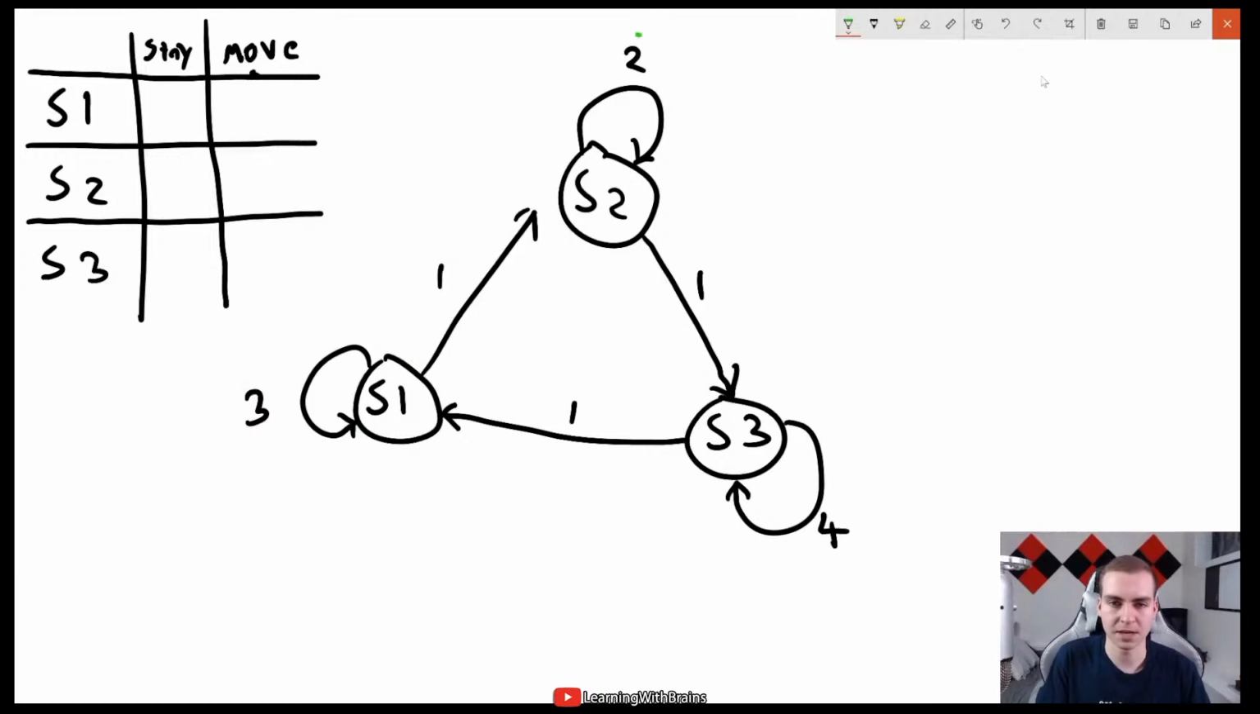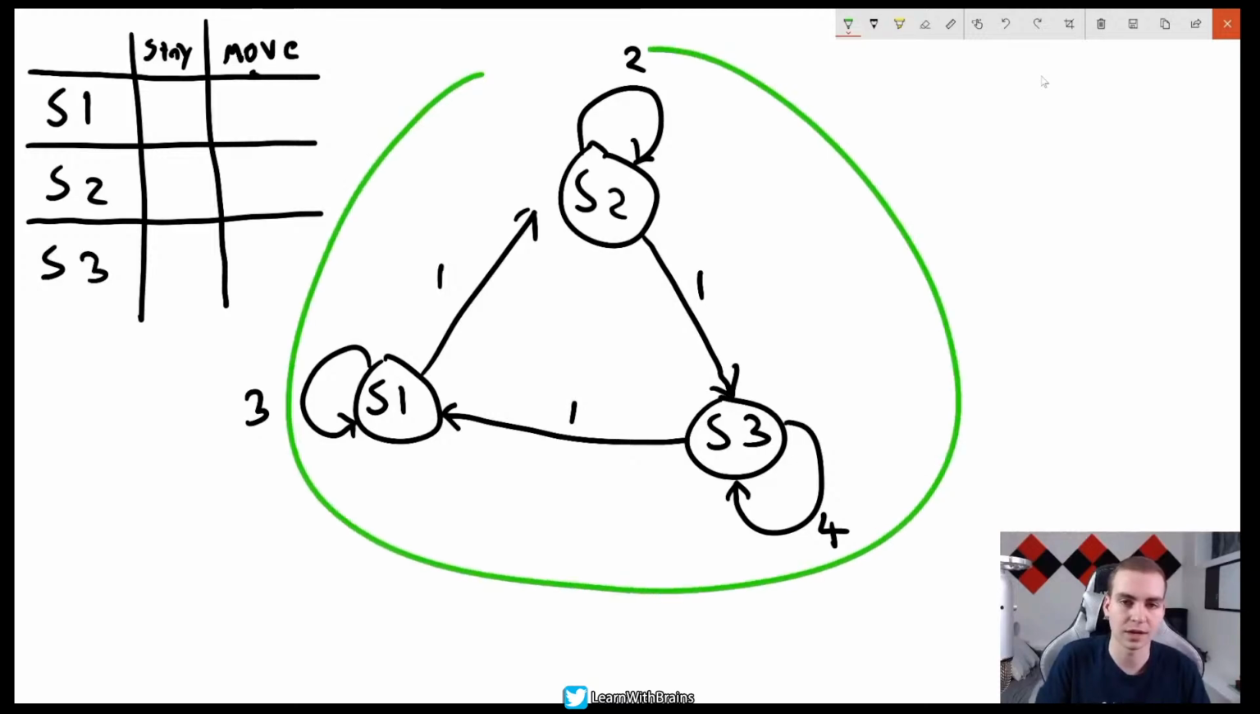Same concept here. If we stay, we get 2. If we move, we get 1. And I think you understand the point. So the goal of our agent, remember, is to maximize its reward in the environment. And what we're going to call the environment is this right here.